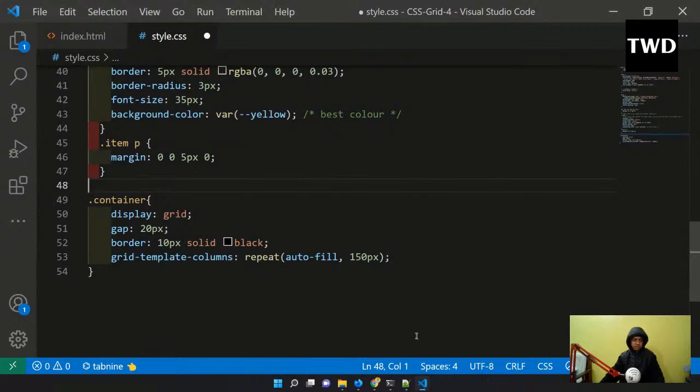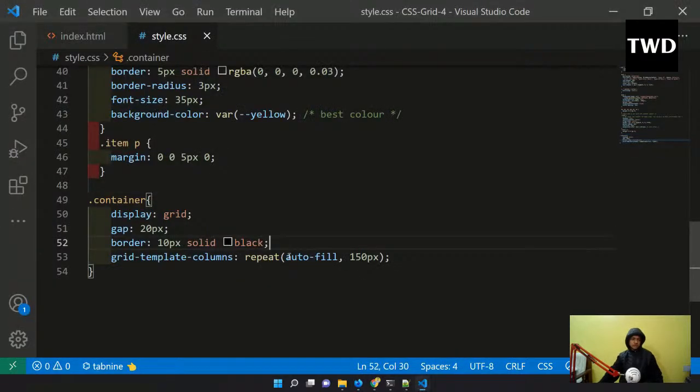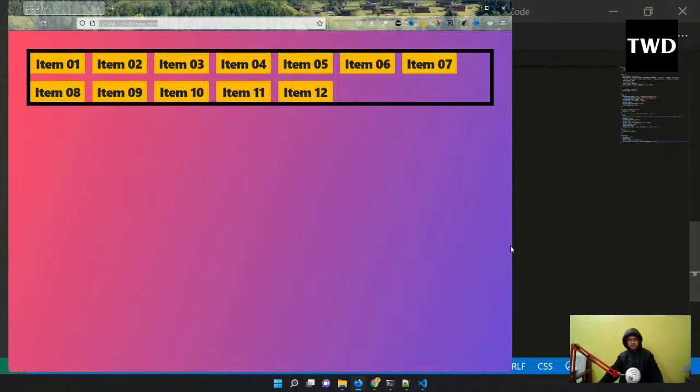So now see the magic. What it did, see, it is trying to fit everything in this autofill, or 150 pixel. It is trying to fill as many items as possible of 150 pixel each. Earlier we used to give a number in repeat, 4, 5, 6, 7, but we don't know the screen size. So I will give autofill. It will try to fit anything of 150 pixel as long as possible.